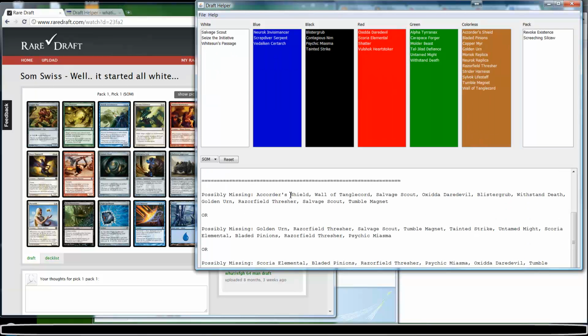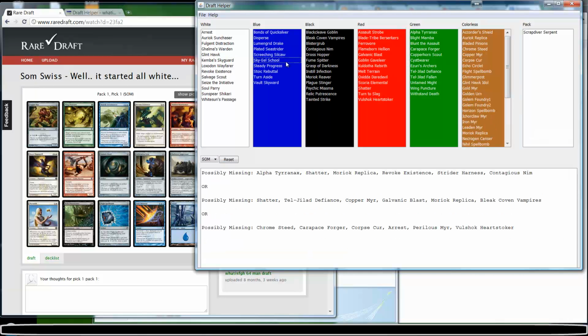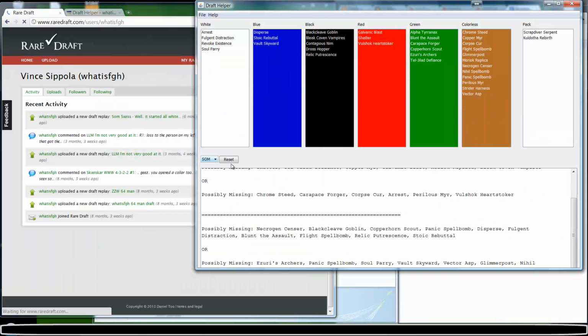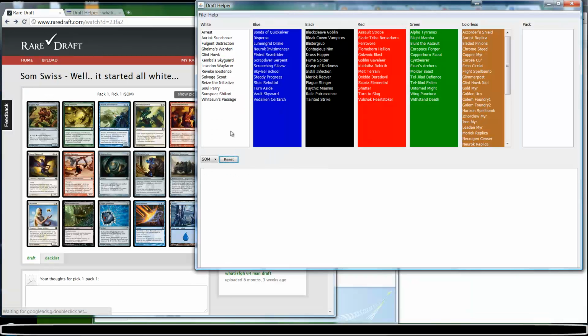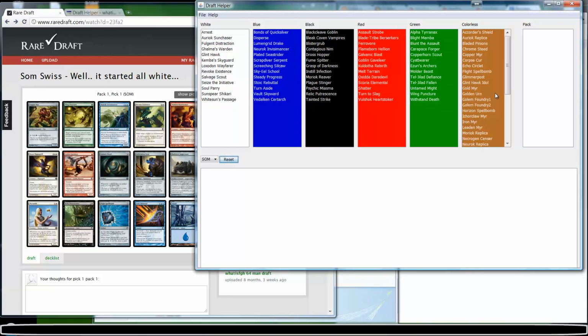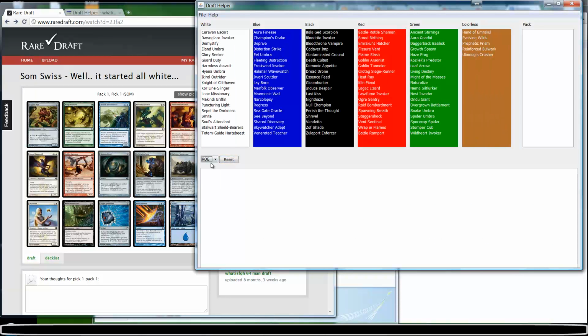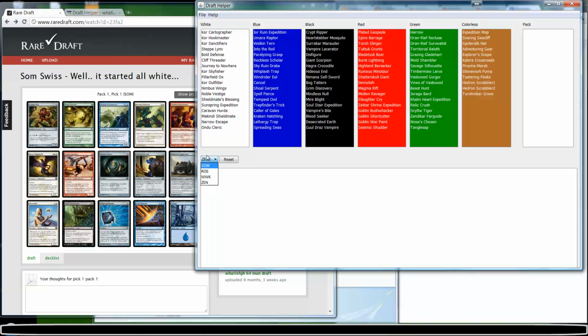You can add more than one. You can put them back in whatever order you'd like. You can add a whole bunch. And if you hit reset, it resets all of them. So that's how you work that. You can change between Rise of the Eldrazi, Worldwake, and Zendikar currently. If new ones are added, they'll be there. So that's how that works.